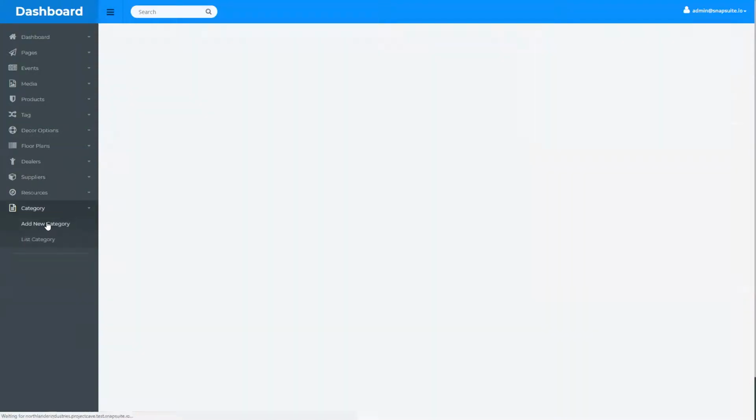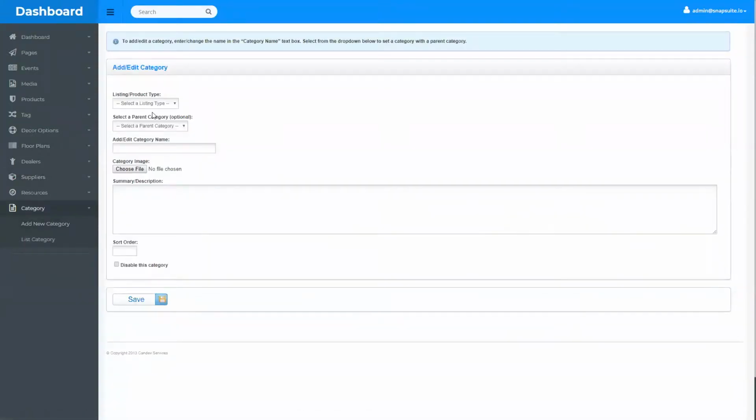add new, and then I'd pick the kind of listing type. So the kind of listing type is a product. And in this case, there's no parent because we're actually creating a parent category. And I'd name my category. Maybe put in a description, add an image, and then I'd say save.